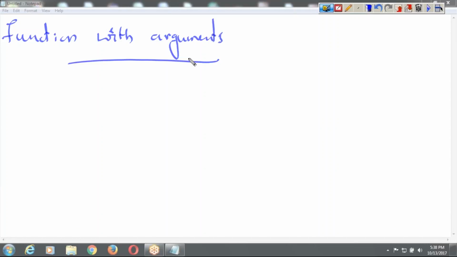Now, second example: function with arguments. In this example also, I don't want to return anything. Simply I want to print something.